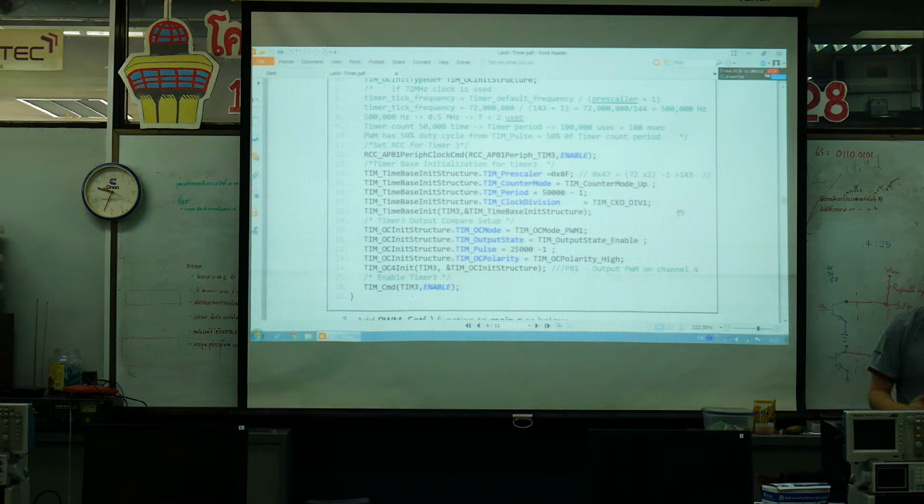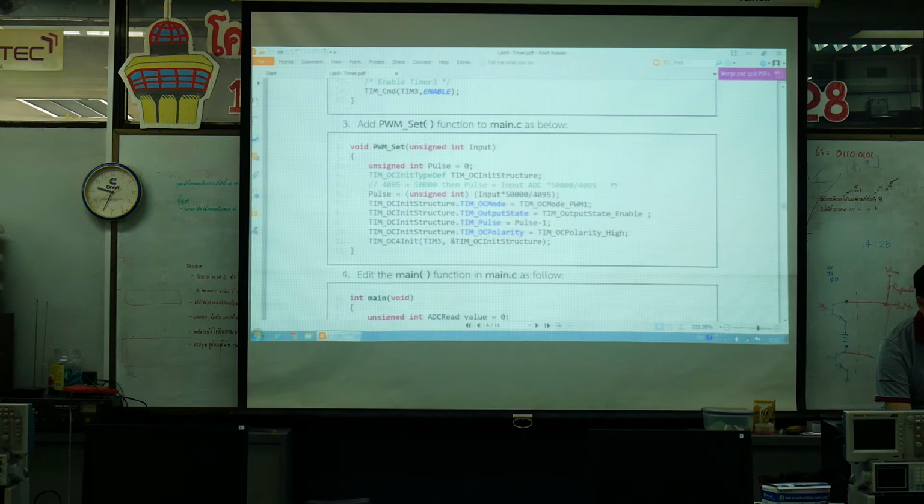Because right now we require two things. The first thing is the periods that you can set to your timers registers. And the other thing is the duty cycles of your PWM signal that you have to set into your output compare registers. Okay, so by setting up like this, then you can generate PWM. And for the PWM set, these are the functions that you use to set the duty cycles of your signals.